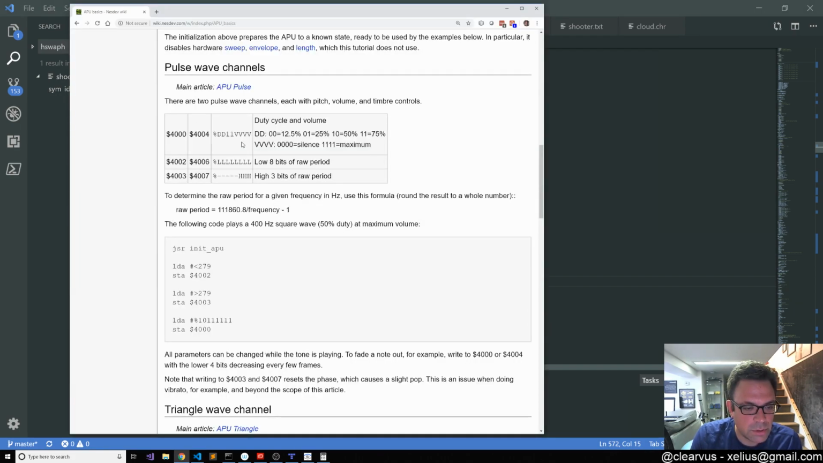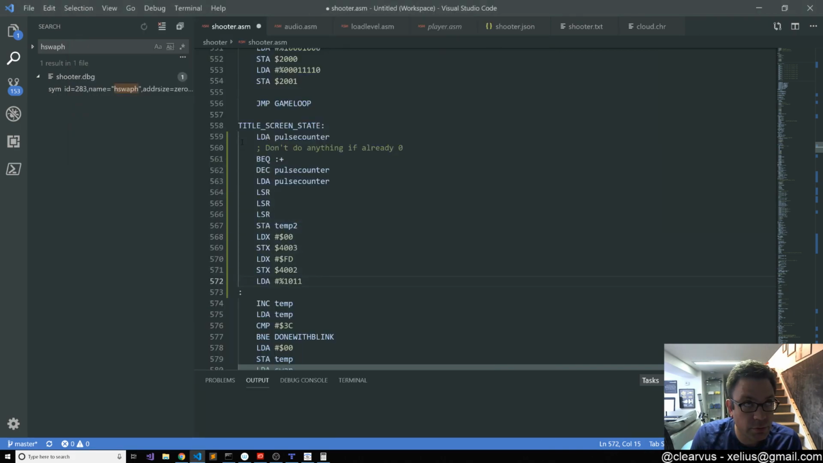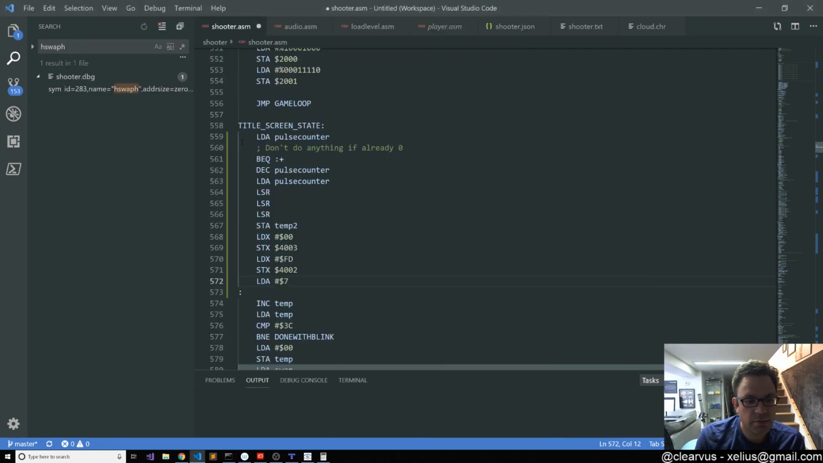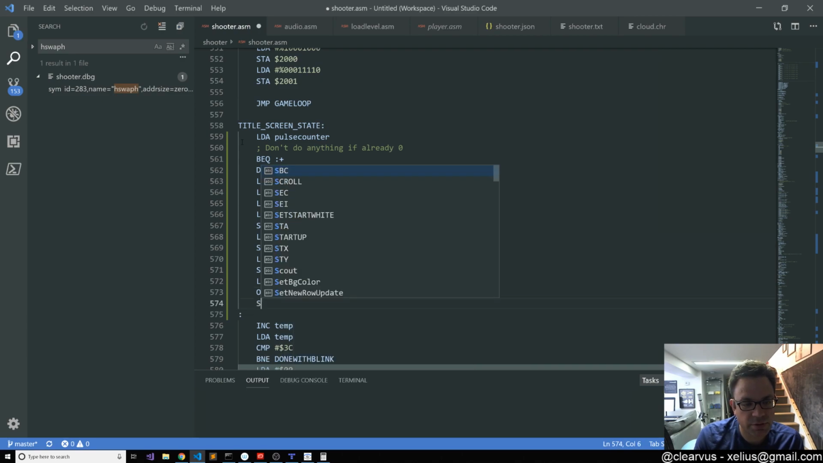And then we're going to load A with 1011. What is that? 4, 1, and 2. That's 4 and 2 is 6 plus 1 is 7. So let's do that in hex. That's just 7, 0. Right? 1 and 2 is 3 plus 4 is 7. Yep. So 7, 0. And then we're going to OR our value from temp2, and then we're going to store that into 4000.